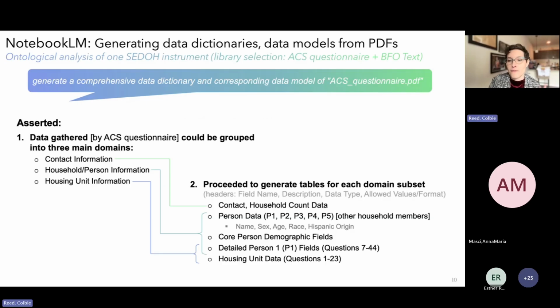So moving on, after we've curated and developed and imported our custom library, and having converted all of those instruments into PDFs in that process, we were able to do a number of different things, but I'm going to focus on one example. This example in particular is the prompt to simply generate a comprehensive data dictionary and corresponding data model of a specific questionnaire, this questionnaire being the ACS questionnaire. With this particular case, I only selected two of the library content, the source items, and that was the ACS questionnaire and the BFO text.